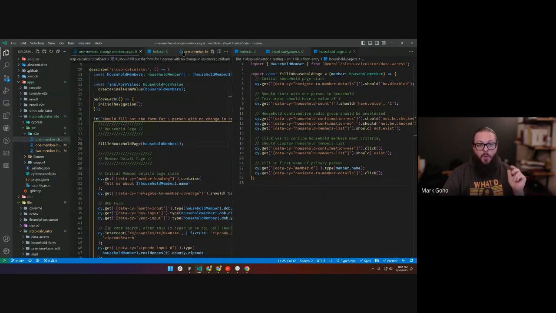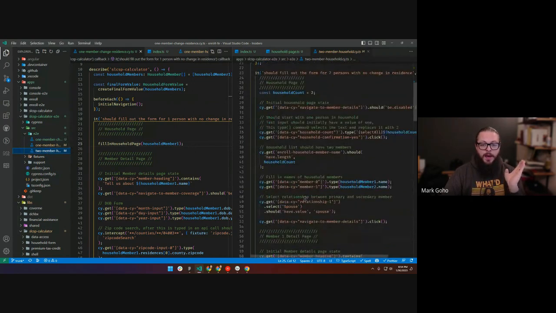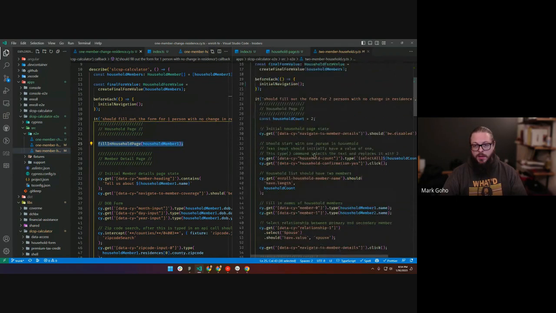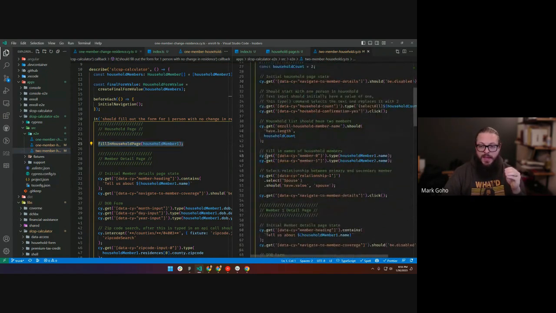Well, one option would be to immediately generalize this to the 2-member household scenario. So why don't we do that? Cool. So if I were to do fill in household page over here, I can tell you right off the bat, we are going to miss the typing of the second member and also specifying the relationship of the spouse.